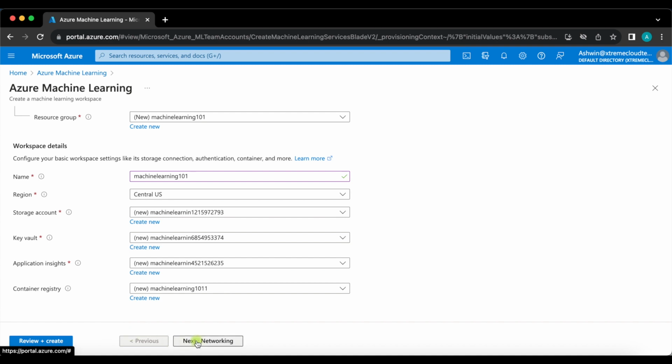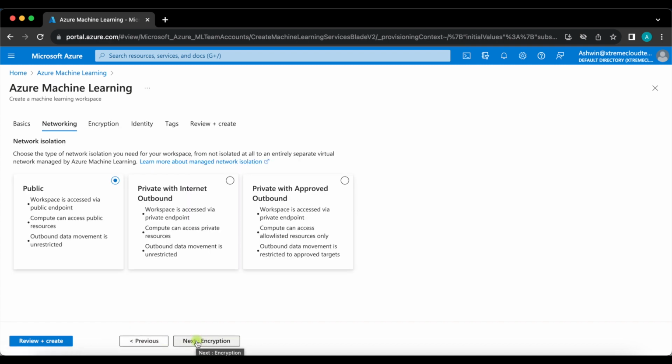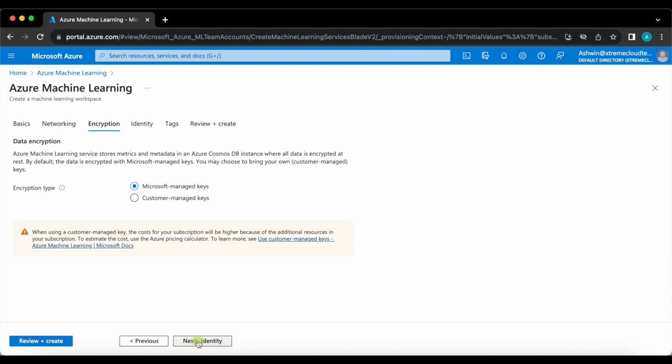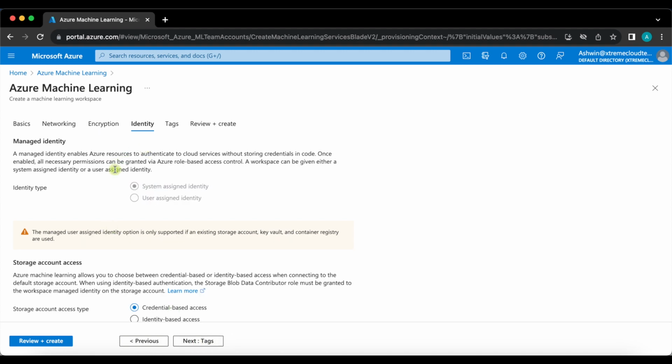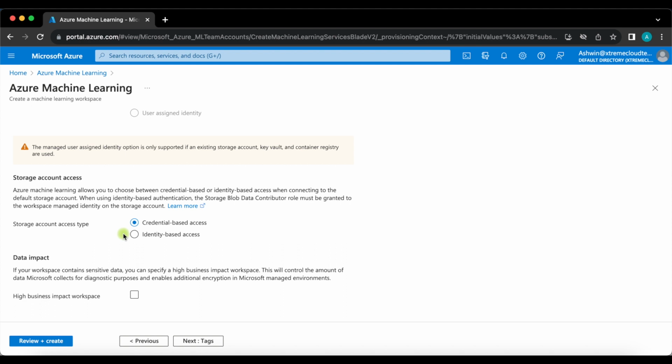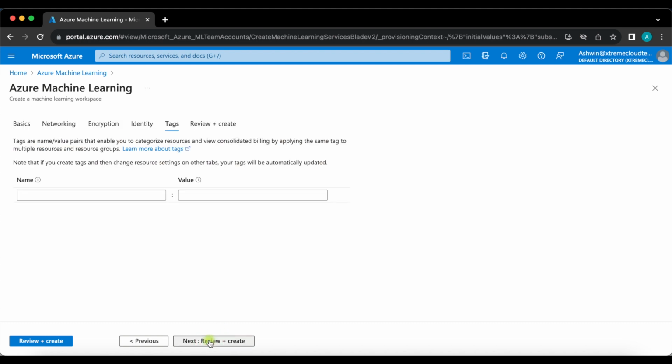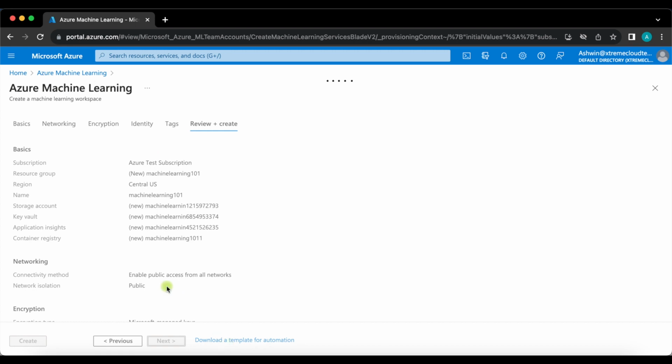Okay, next, networking. I'll leave the networking isolation as public. Go to next for encryption. I'll leave everything as is, and then I'll go to identity. I'm not going to change anything here, and then go to tags. Okay, nothing to add here. Go to review and create.